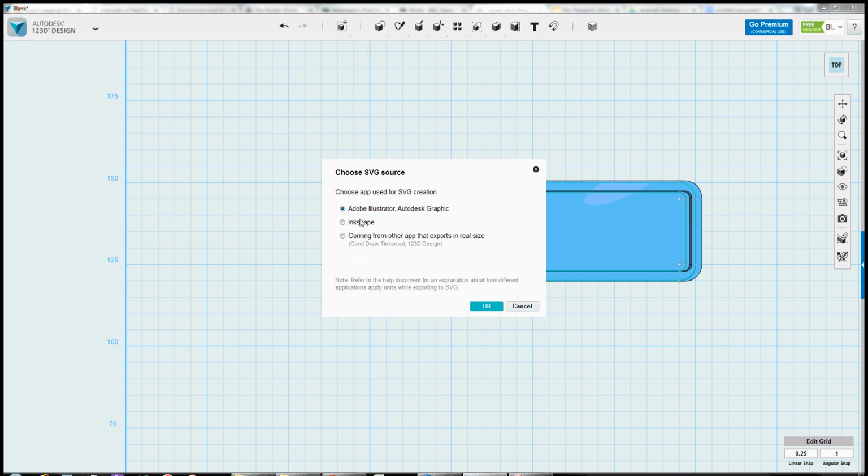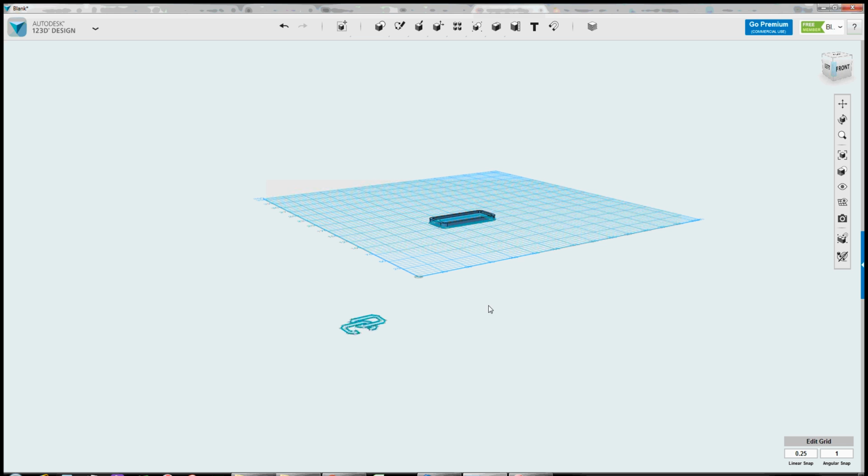On this next menu choice, I did mine using Adobe Illustrator. You're going to have to experiment with this. If you use an online conversion, then you would want to use coming from other apps. If it doesn't look right the first time, try one of the other ones, and you'll end up with something that makes you happy. I'm going to click on OK.